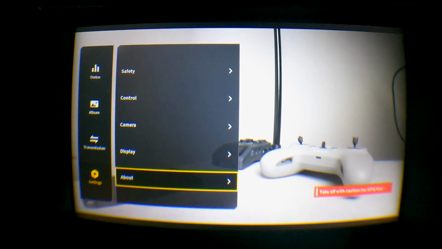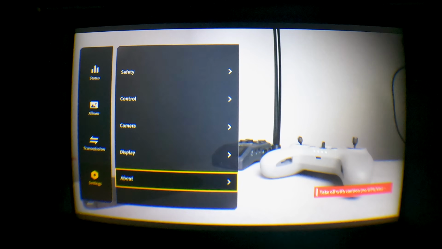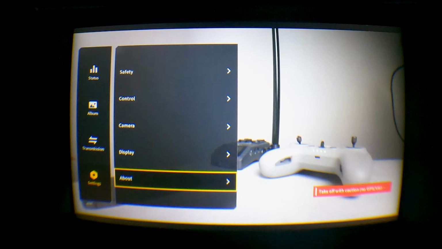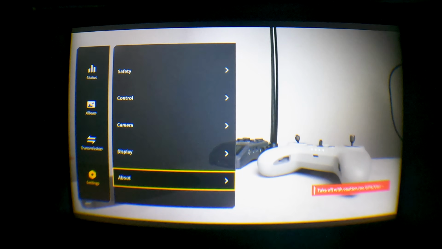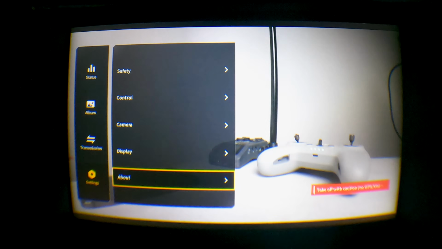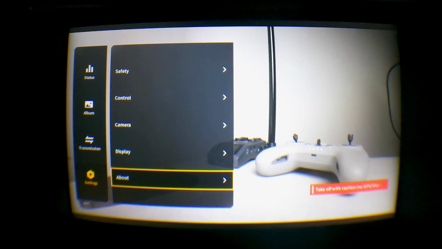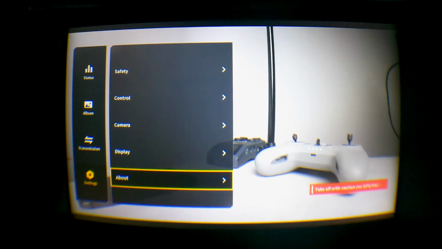We do have an about section here that I'm not going to click into because it gives the serial number away of all of my devices. But what I did find pretty interesting is that within here, you are able to see the cycles of charge on your battery, which is important to monitor. And also you can switch your goggles to the DJI digital FPV system instead of the actual FPV drone itself.